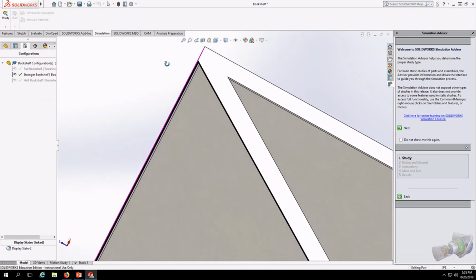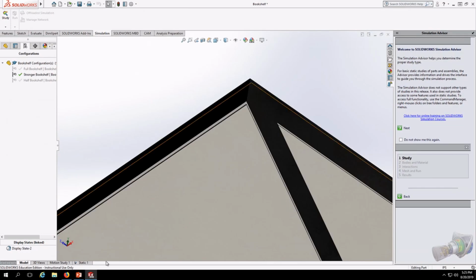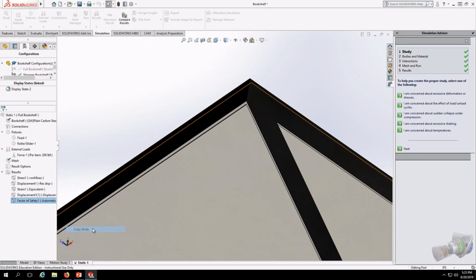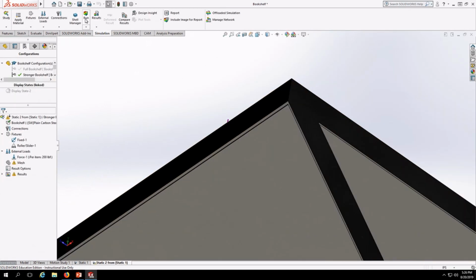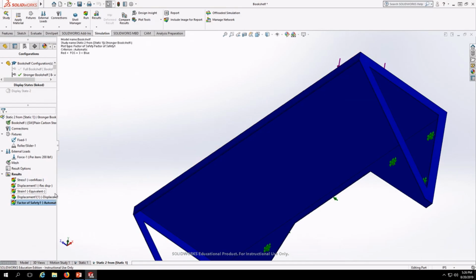lip at the front. To test the effects of our new changes, we can create a new simulation by right-clicking on the Static 1 option down at the bottom, selecting Copy Simulation, and this time, instead of using the full bookshelf as the configuration, we're going to set it to the stronger bookshelf configuration. From here we can hit our green checkbox, select the Run option, and take another look at our factors of safety, where we can see that nothing dips below 3.